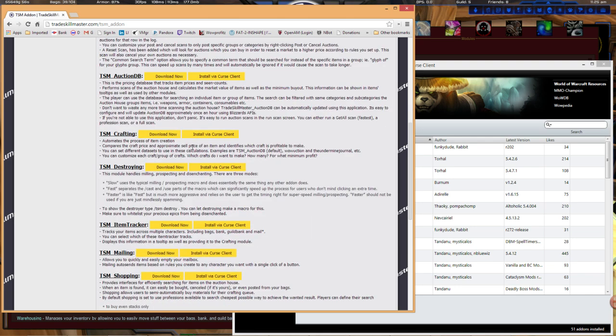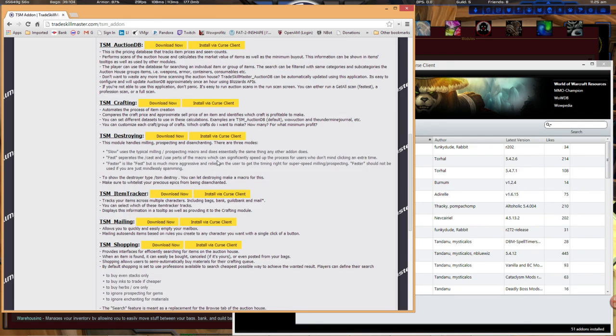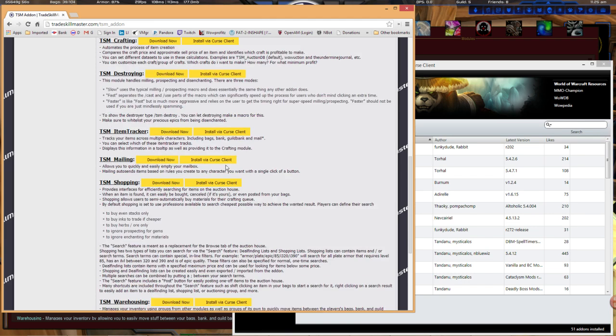TradeSkillMaster Crafting is the same thing. If you have professions, this module within the TradeSkillMaster core add-on allows you some extreme flexibility and automation to be able to do crafting. Destroying, the same thing. Hours spent milling herbs or smelting ores and stuff, this will give you the ability to do that a little quicker. Item tracking, mailing, all of these again are additional features within TradeSkillMaster that allow you to do multiple things. Sending items across your toons based upon groups that you have set up in TradeSkillMaster very quickly through mailing and item tracking.